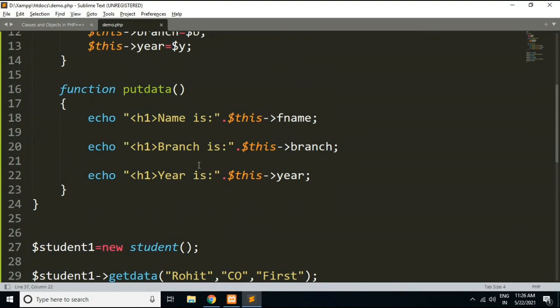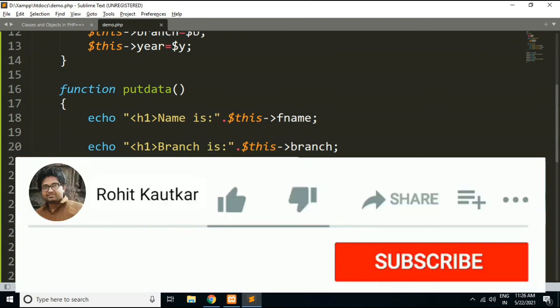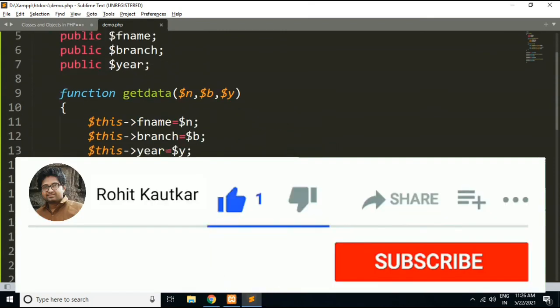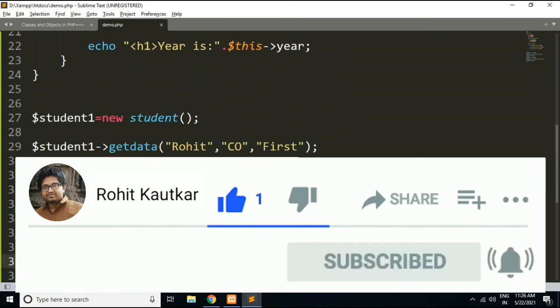Friends, like this we can create classes, their member variables, their member functions, and we can refer them through the object like this.